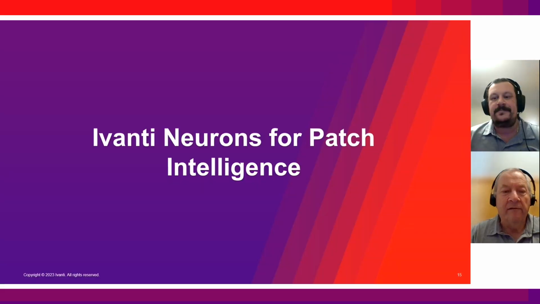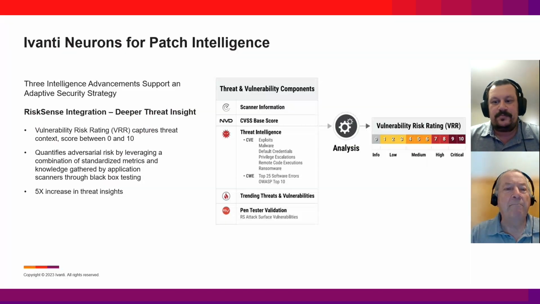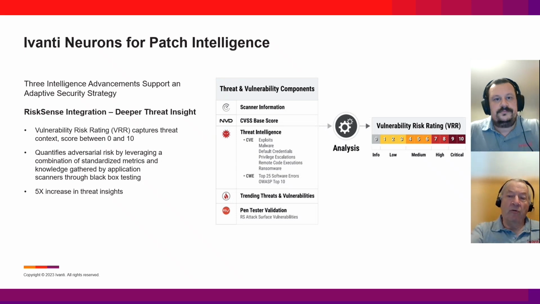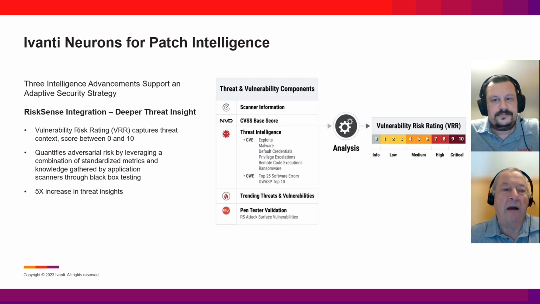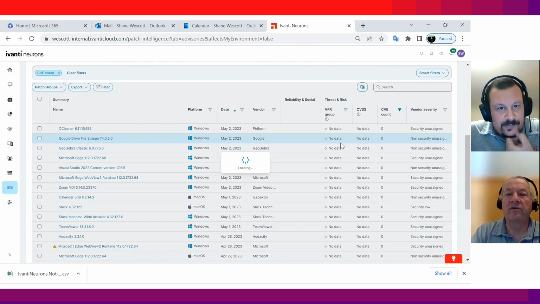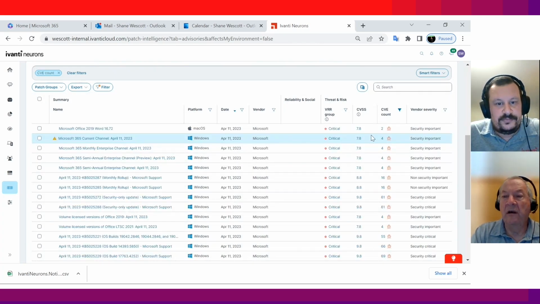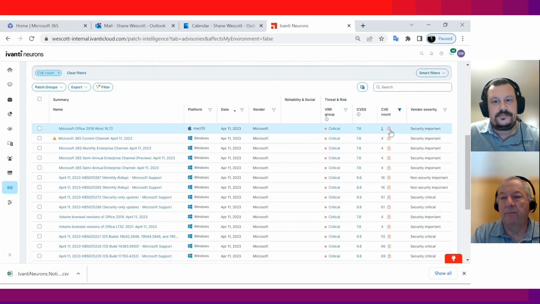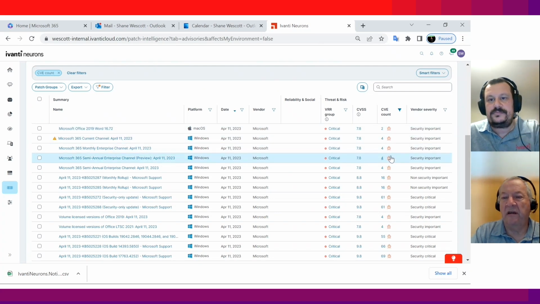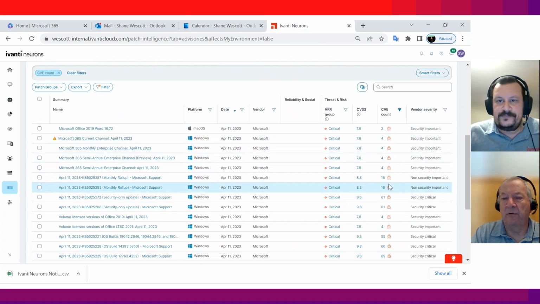Running your own, Patch Intelligence is a module that can be purchased separately, but it does come with the capability of Ivanti Neurons for Patch Management. So it's one of the add-ons in there. Very critically, it has what we call a VRR in there. You'll see I now go to capability where I can see what has been exploited. These little bugs here mean that that particular vulnerability has been exploited.